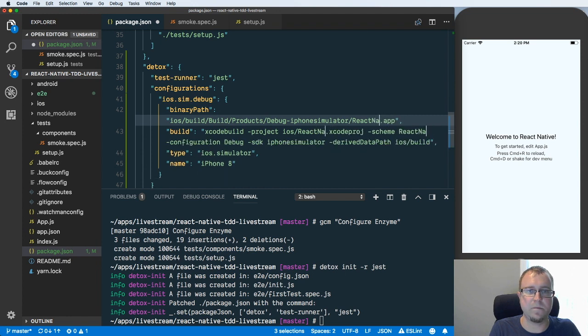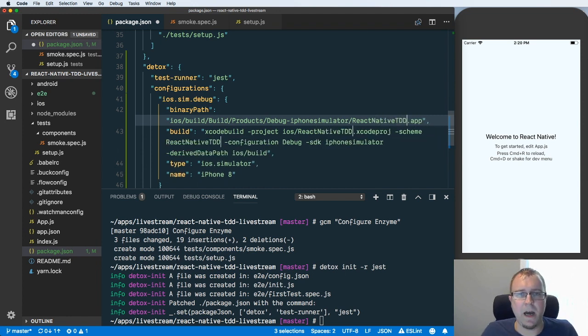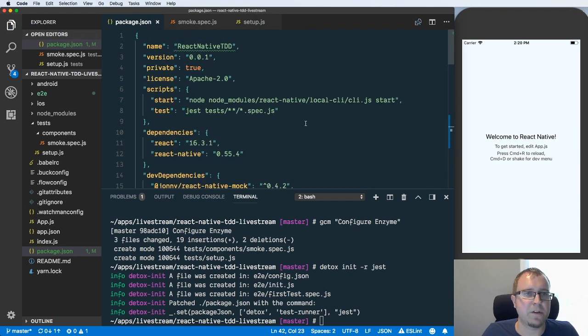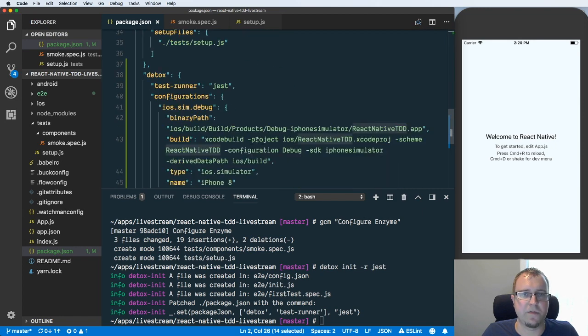React-native TDD. And of course, I renamed the folder that my code was in and the repo that is up on GitHub. But the name that matters is what you initially created your project to do, because that's the name of the files that Xcode is going to build and things like that.